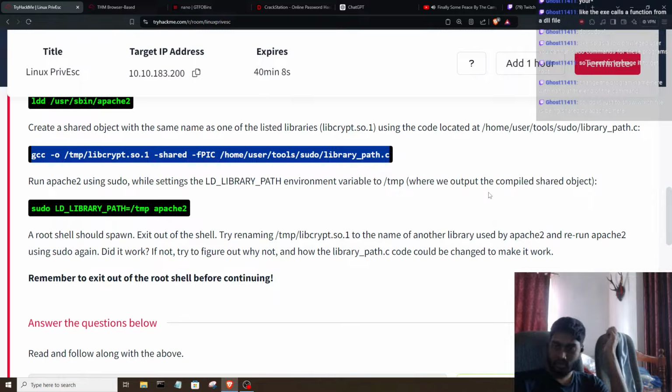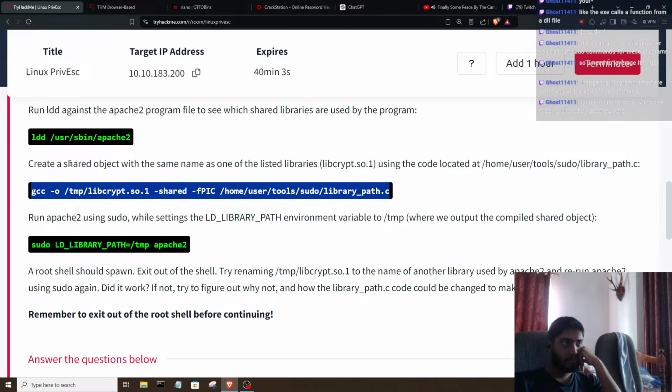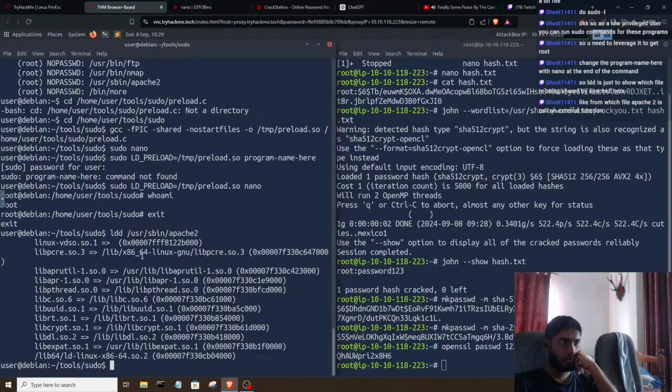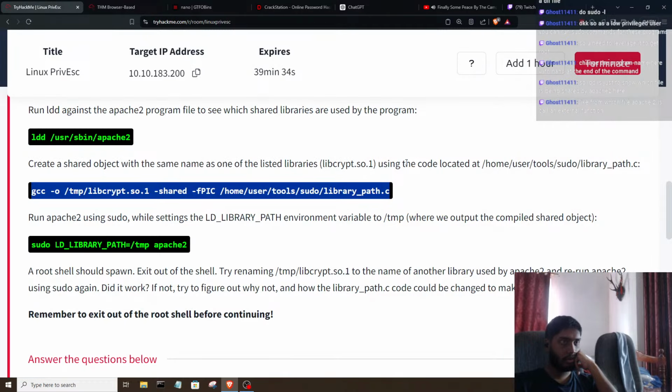So ldd is just to show which file is being shared by Apache 2 here. So we know what file Apache 2 can call a function from. So when we run Apache, it can call that function, basically, I'm guessing. Okay.